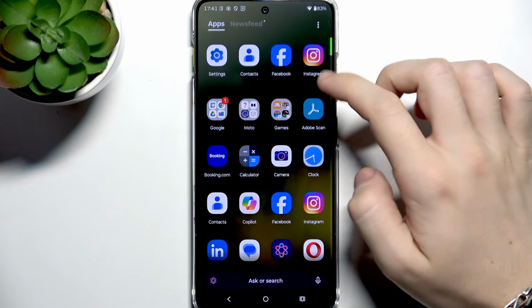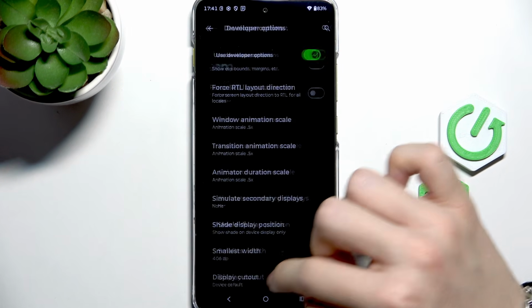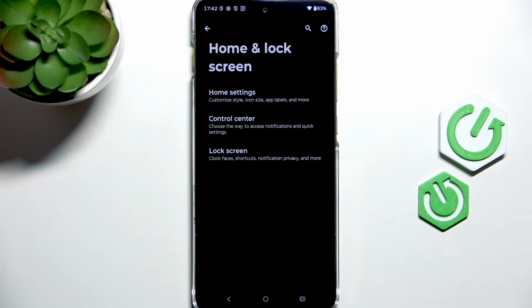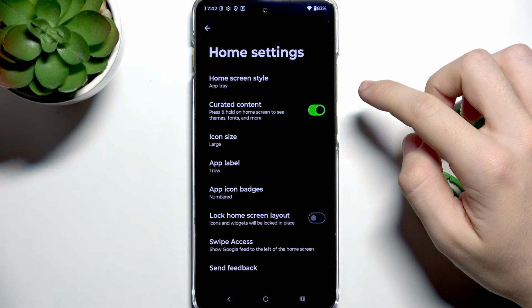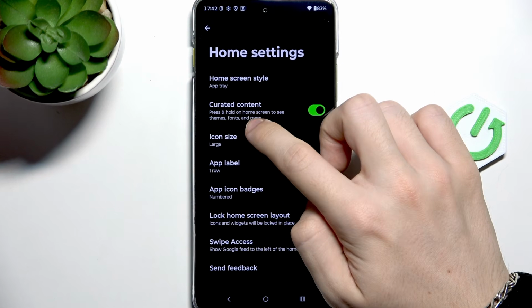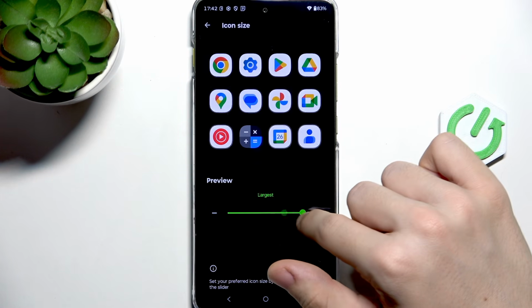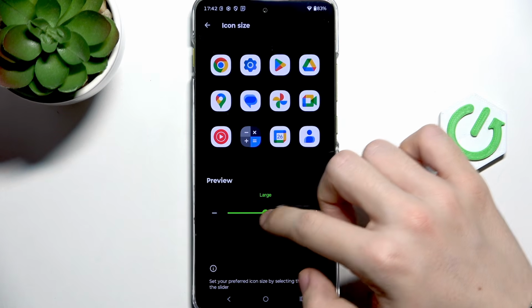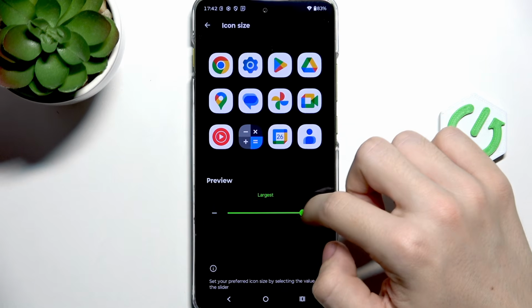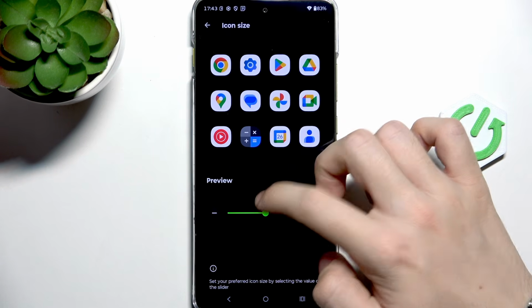Now another part is going to your settings again, and in the settings going to home and lock screen, then go to home settings, and you'll find a few things here. You can find the icon size. You can change the icon size so they are larger or smaller depending on what you find better for you. You can see when I make them larger, they actually do appear larger, and when I make them smaller, they are indeed smaller.